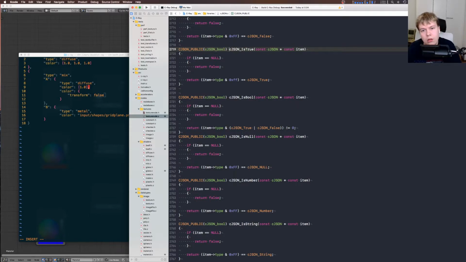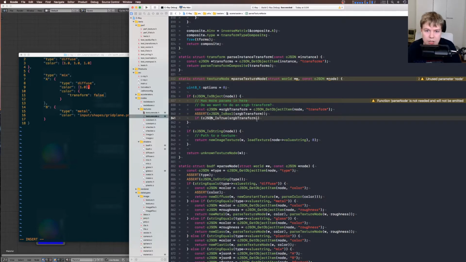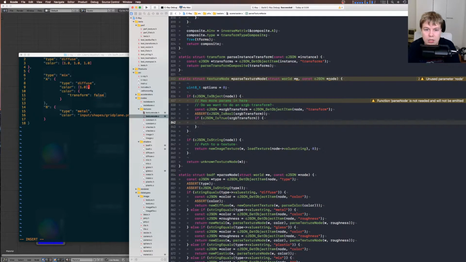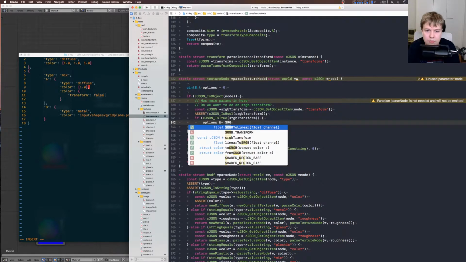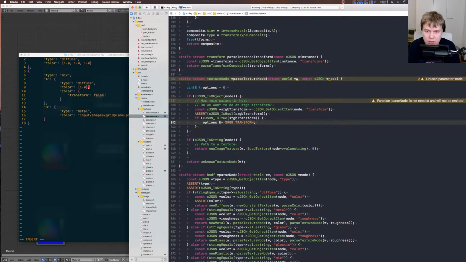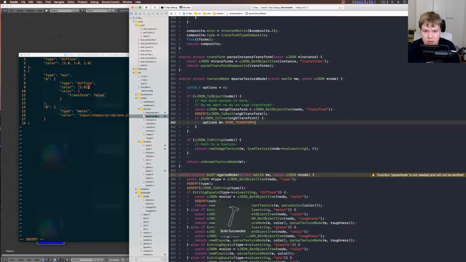Oh. Interesting, it just used the item type, but there's no value. Yeah, it has string, int and double, but it doesn't store the boolean here, which makes sense, I guess. So if cJSON is true, then options. I guess this means you do want it, right?